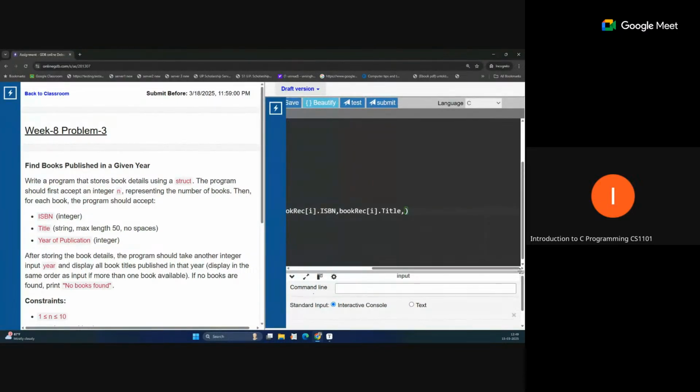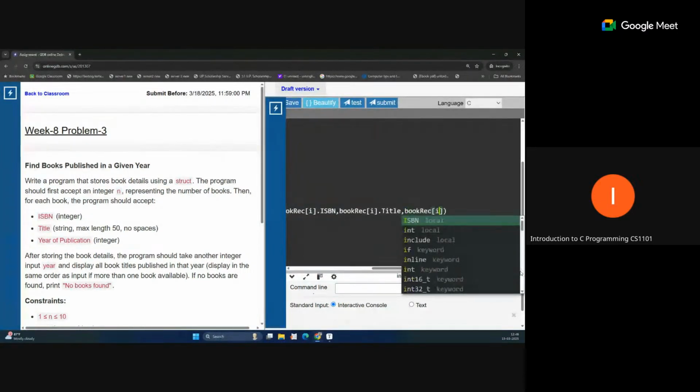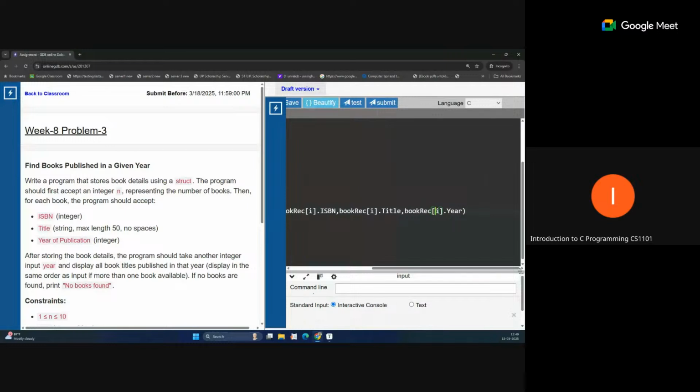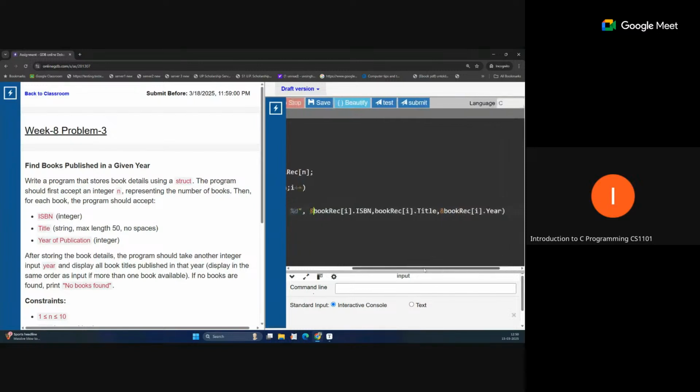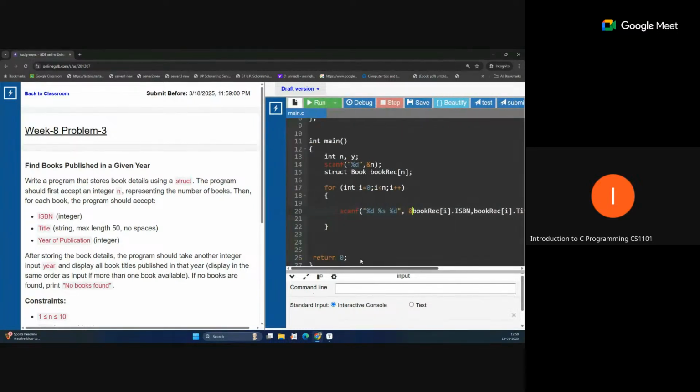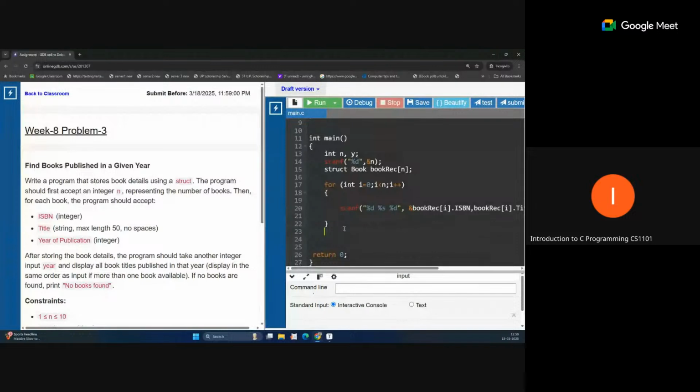Okay, book_record[i] dot here. Now we have read all the input and stored it. So the next step is reading the year input. Still one input is pending.